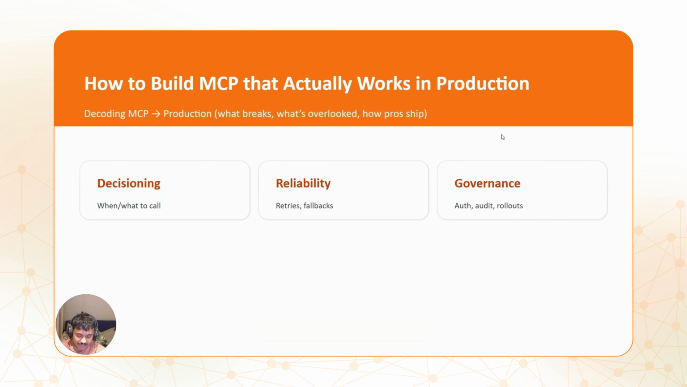This is from experiences of building, and this is almost one year after Anthropic announced MCPs on the Claude models. I've built 40 to 50 plus production-level projects on MCPs, delivering and shipping them into projects. The kind of learning it all together: what breaks, what's overlooked, how a pro ships MCPs.